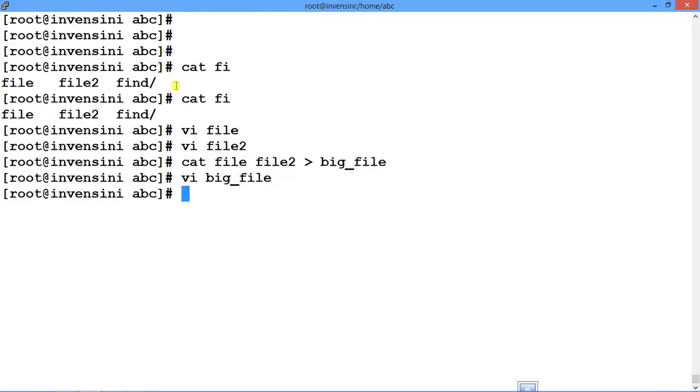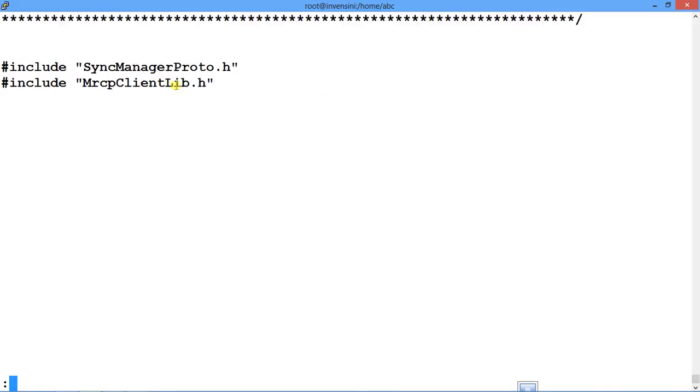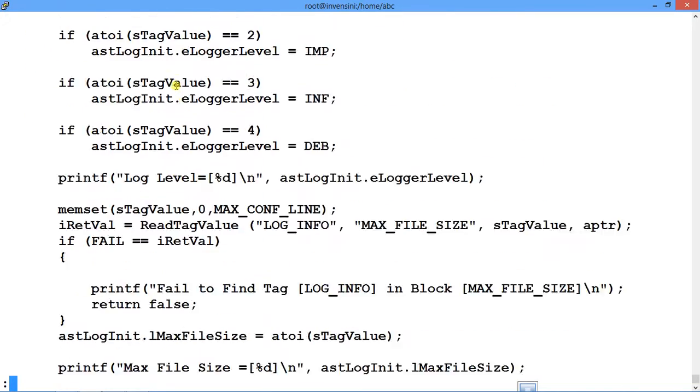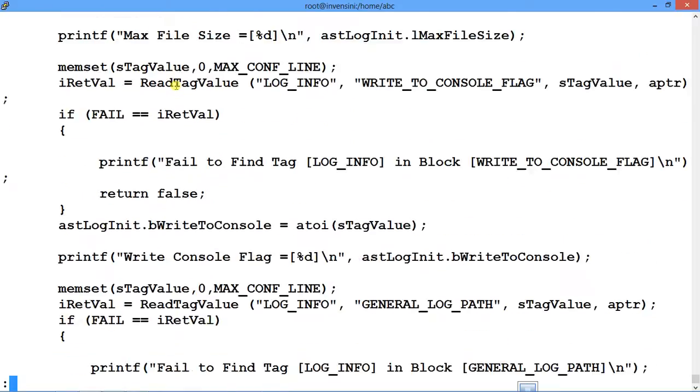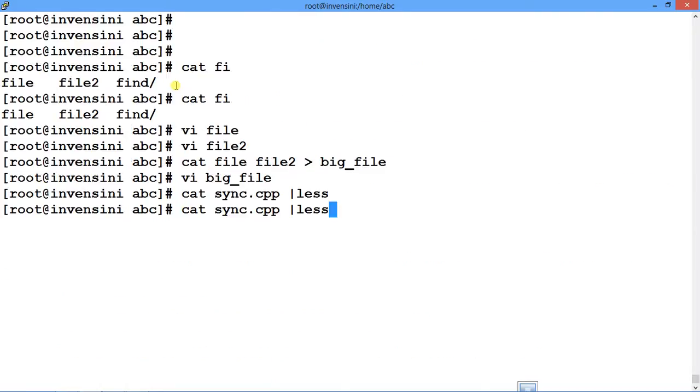Similarly, suppose I just want to see what this file has as content, I will do less, because I prefer less over more, and I can navigate and read very safely. This file cannot be edited, and it can be used for that purpose. You can just traverse up and down and you can read. Similarly I can use cat for copying.